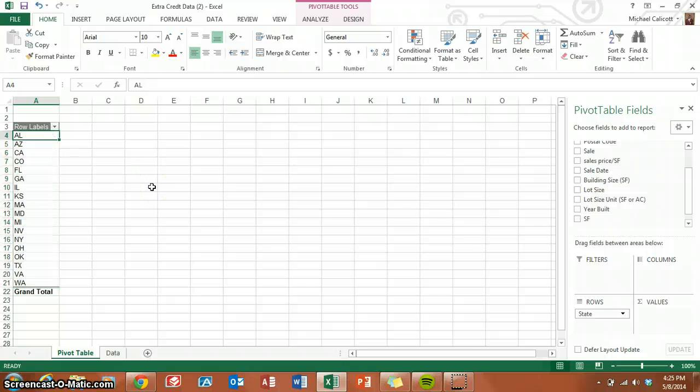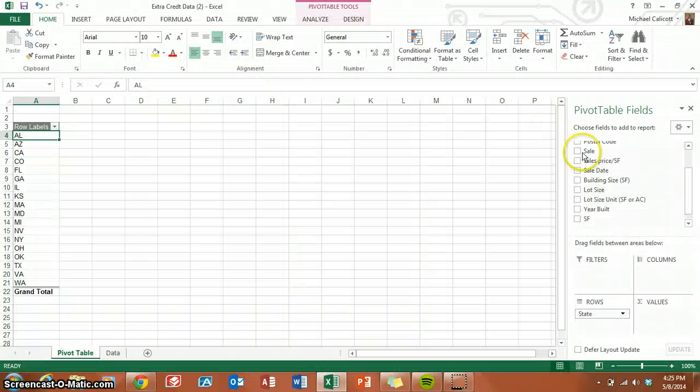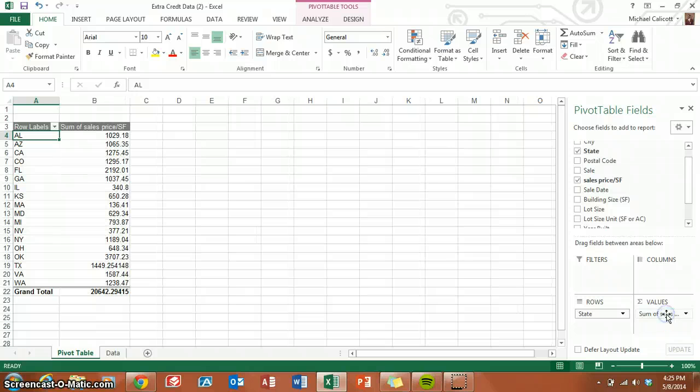So now we need the average sales price per building square foot. Well, we don't have the average sales price per building square foot. Let's see, we have the sales price per building square foot, and we can drag that into the values field. Now what this is basically telling us at this point is that, in Alabama, the sum of all of the sales prices per square foot is $1,029.18. But that's just the sum. We don't need the sum.